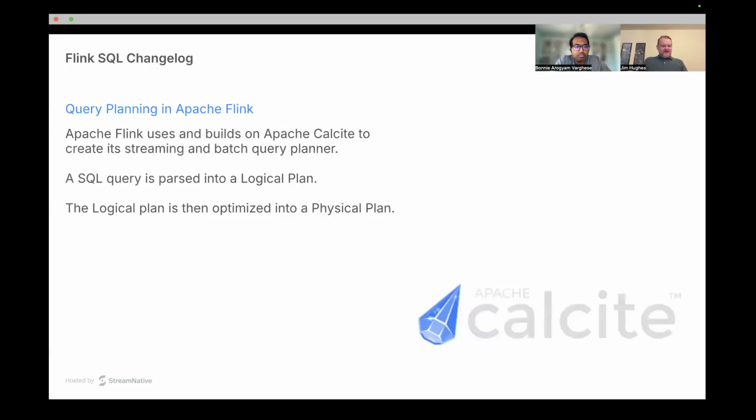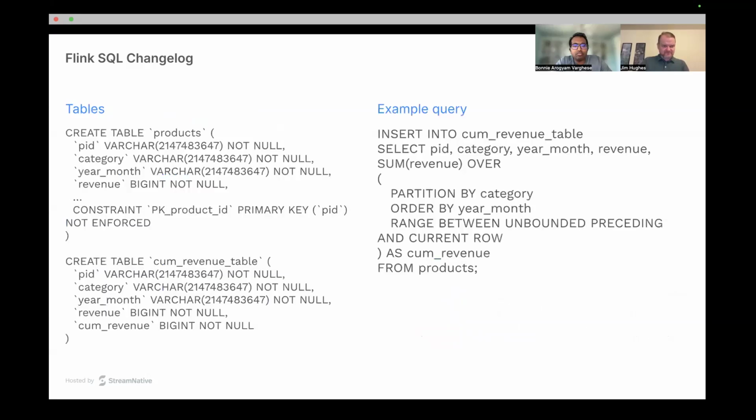The SQL level and also the table API use Apache Calcite to handle the planning and optimization parts of the lifecycle. So a SQL query is first parsed into a logical plan, and then Calcite optimizer rules and additional optimizer rules from Flink itself help us turn that logical plan into a physical plan.